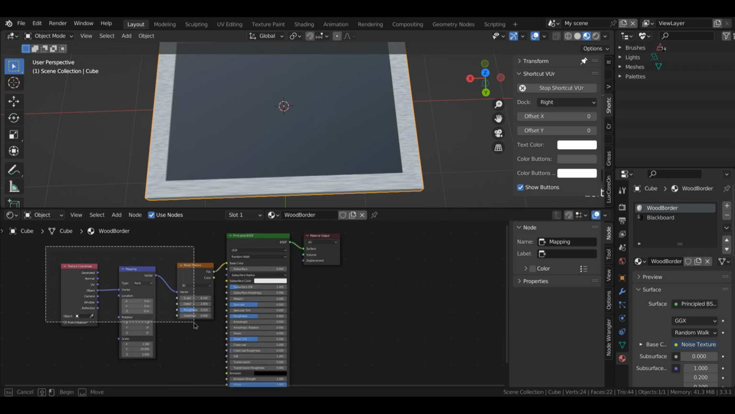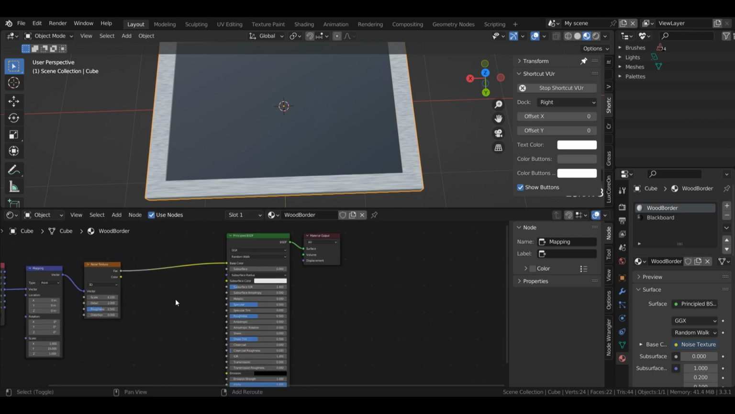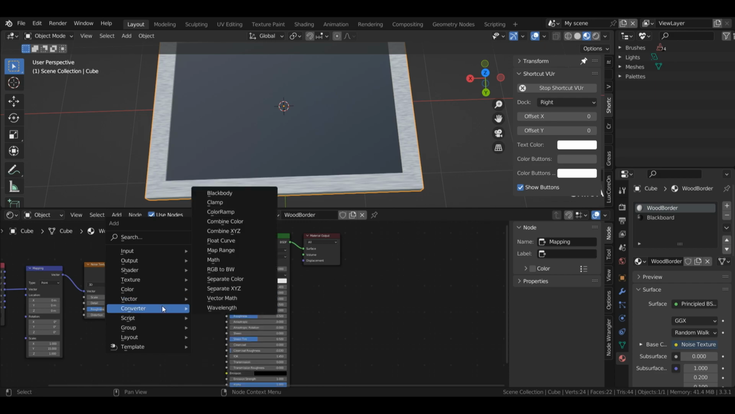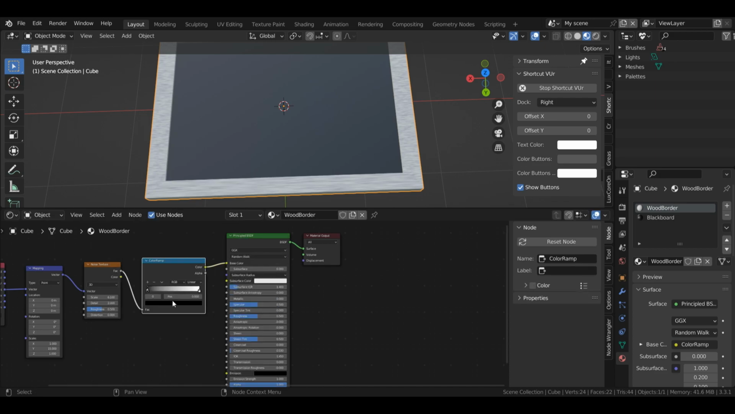I'll left click and drag these three nodes and pull them along, and I'm going to press Shift A, then under Converter, I'm going to left click Color Ramp. Now I'm going to pick my colors. So I'll change my black color to a kind of dark brown color, and I'll change my white color to something a bit brighter to give us this kind of oak finish.